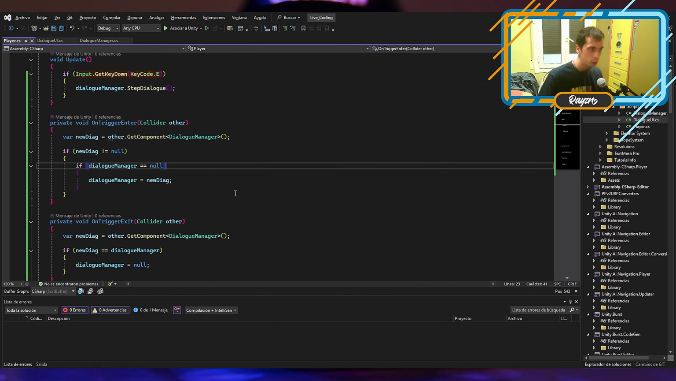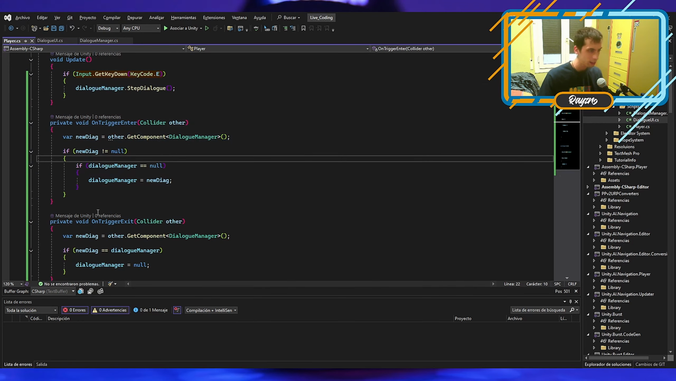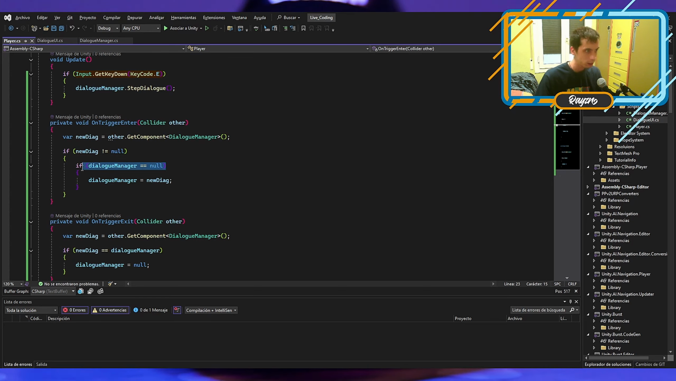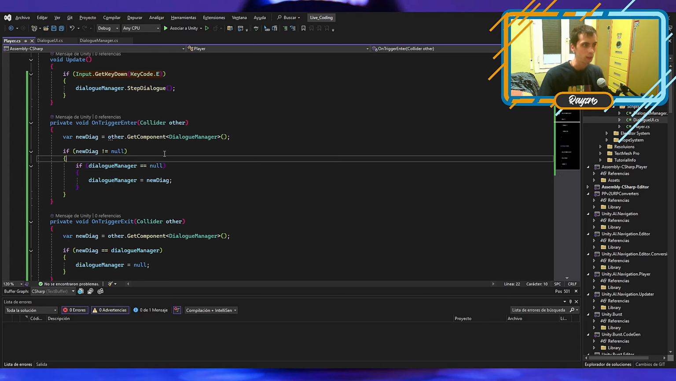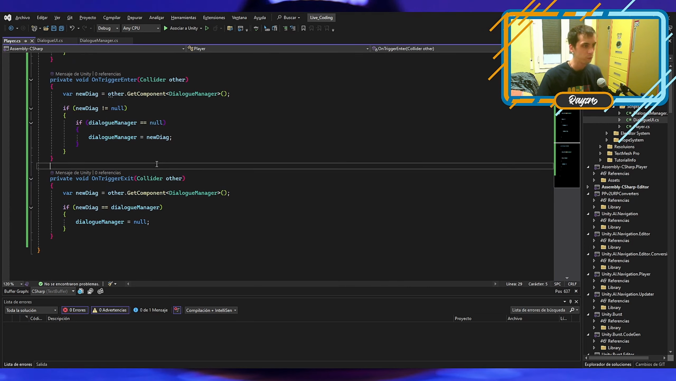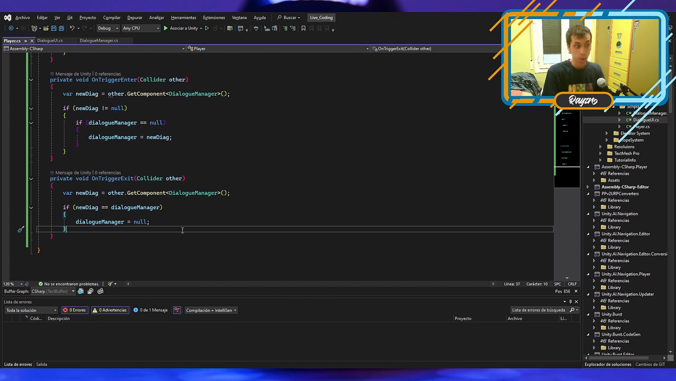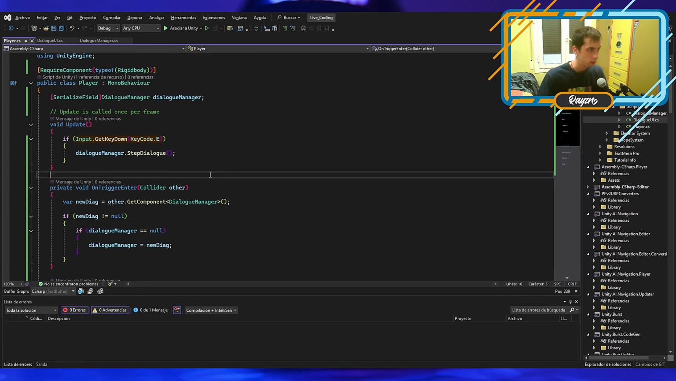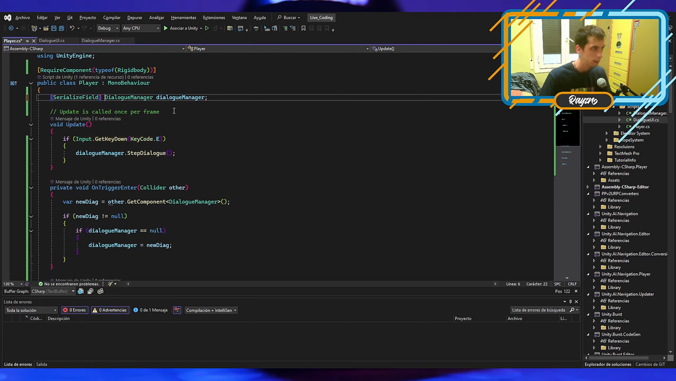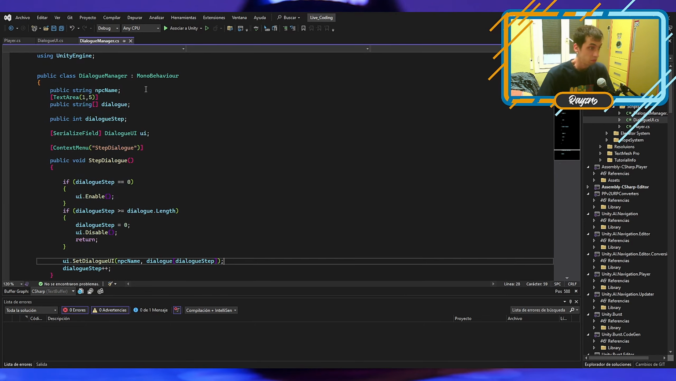When we enter the trigger, we grab the dialog. If the dialog manager is equal to null, so we are not in another dialog, we will grab the other's dialogue, right? And if it's not equal to null, this means we're still within the other boundaries of dialogue. We haven't exited the other dialogue. So this is important for us to be sure you cannot superpose NPCs over dialogues and have problems with that. It's really simple.